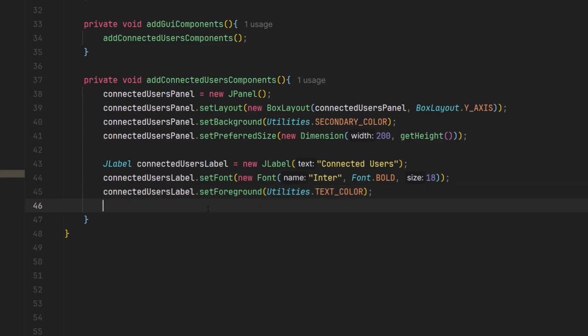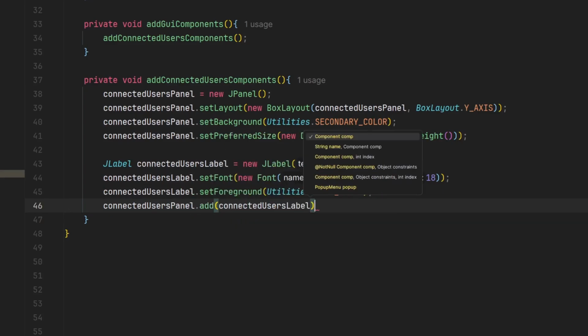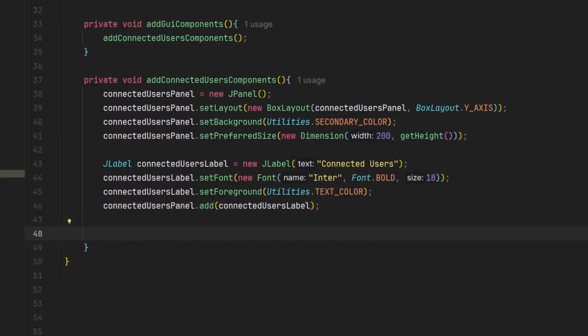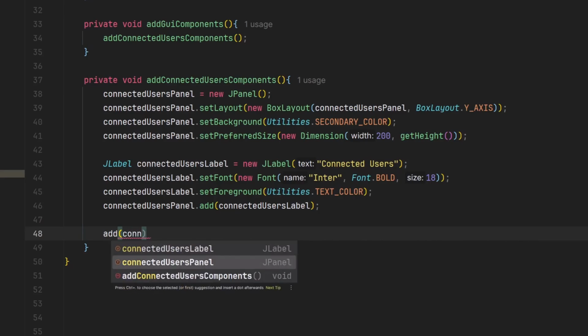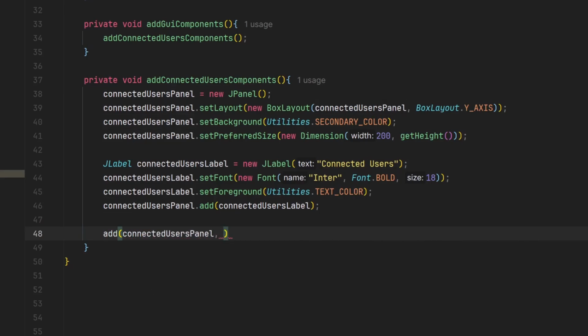And once we've done that, we have to add this label to our connected users panel. We're going to call the add method, and we're going to pass in the connected users label. So now we have added the JLabel to the connected users panel, but we still need to add the connected users panel to our GUI. We can do that by calling the add method directly, and we're going to pass in the connected users panel. And something to note is that by default, JFrame has a layout manager, border layout.